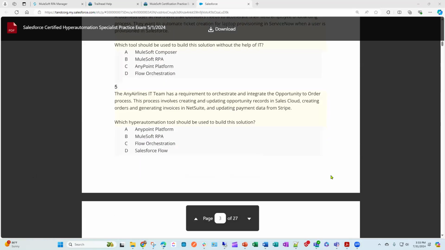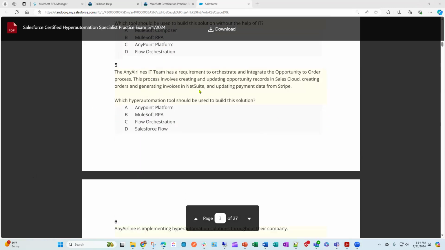All right, number 5. The Anyline Airlines IT team. Okay, right there's, well, I should go back to this. Which hyperautomation tool should be used? Okay, so now IT team is involved. That's going to already point us in the direction that it's going to be a pro code environment, a lot of configurations. Let's read on.